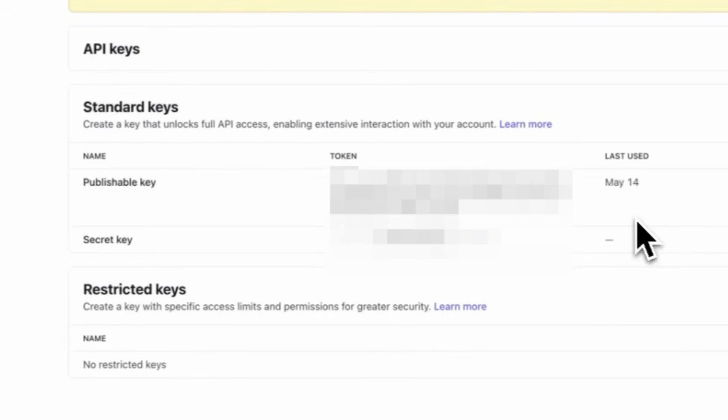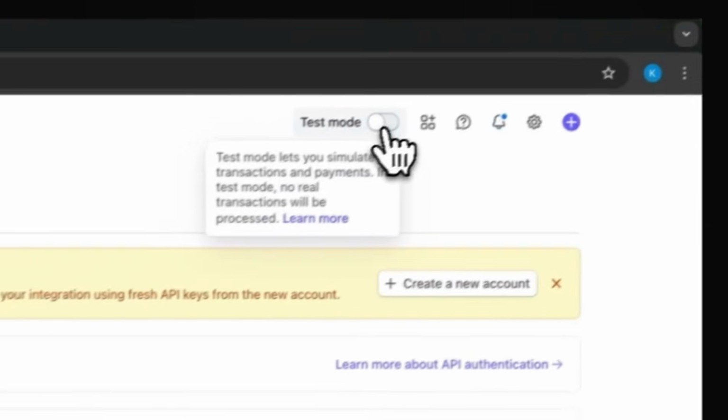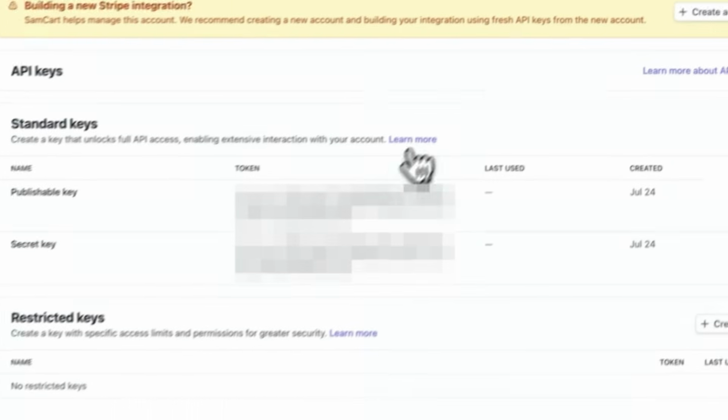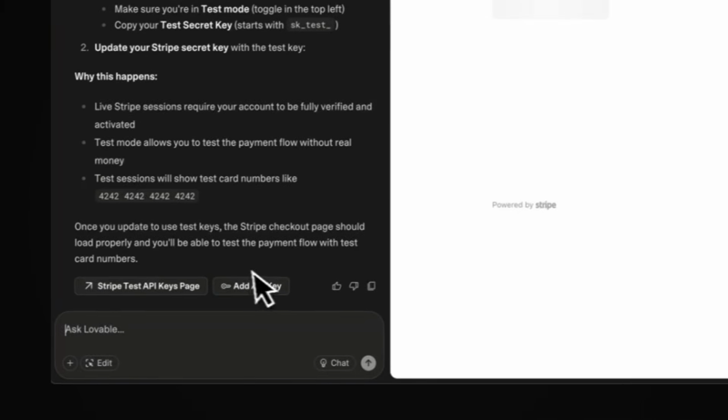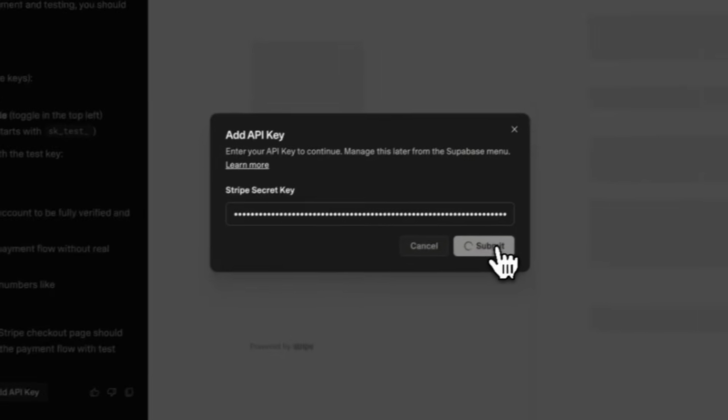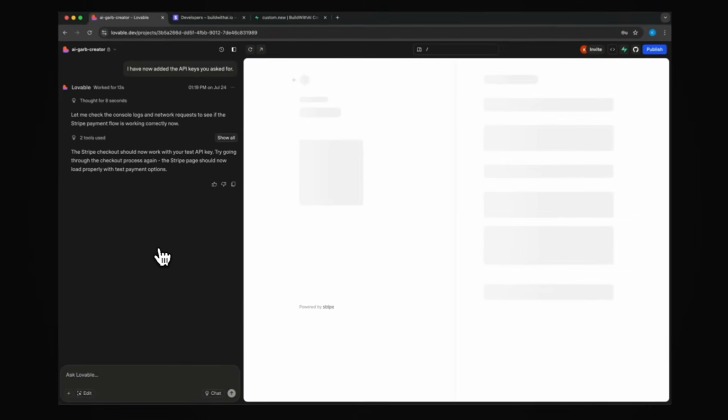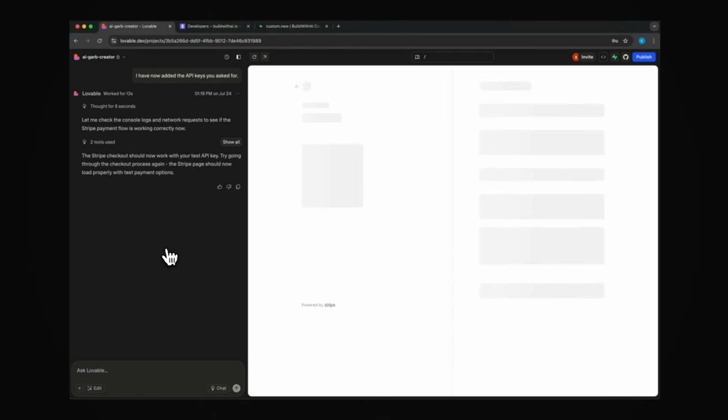To test payments without charging real cards, toggle test mode in the top right corner. Then just copy the secret testing key and then head back to Lovable, click add API key and paste it in. So once the Stripe integration is done, we need to run the app in a real browser to test it, not just in the Lovable preview. This is because Stripe checkout opens in a new tab, which won't work inside Lovable's embedded preview.